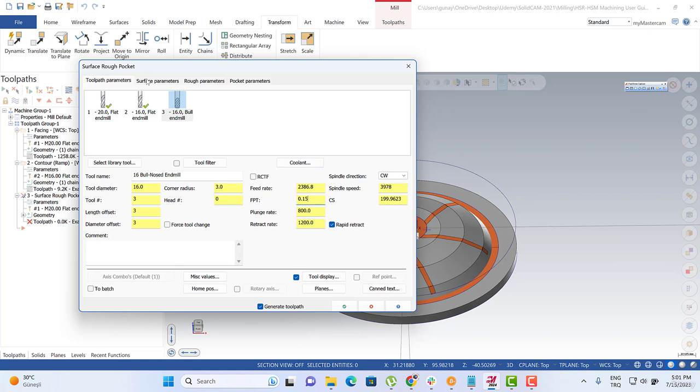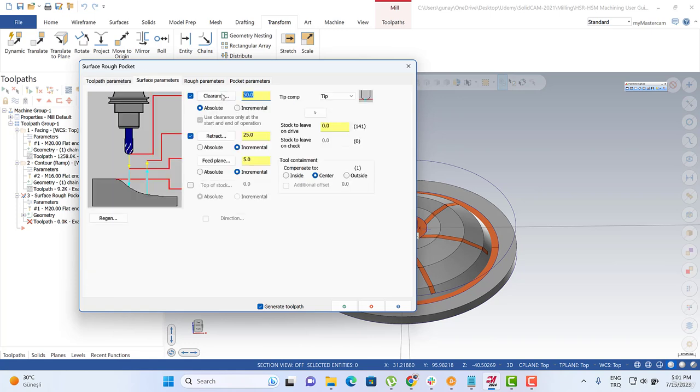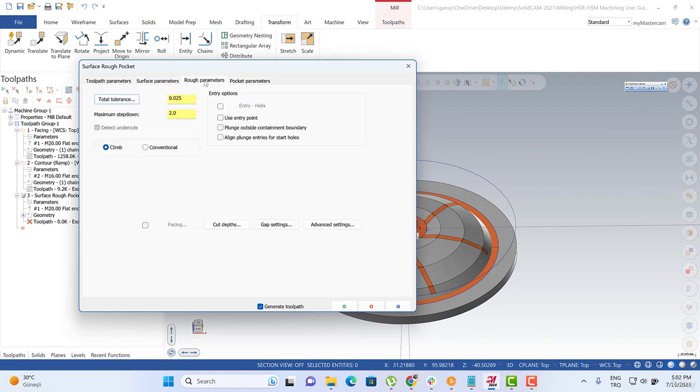Let me turn to here. This can be 5 and incremental 3 and incremental 1, and this is my drive face stock to leave on the drive face. This is for the finishing process. This is the center of my tool, and the boundary relation. This is the center. And roughing parameters, let me make them 5. After that we can turn to the next one.